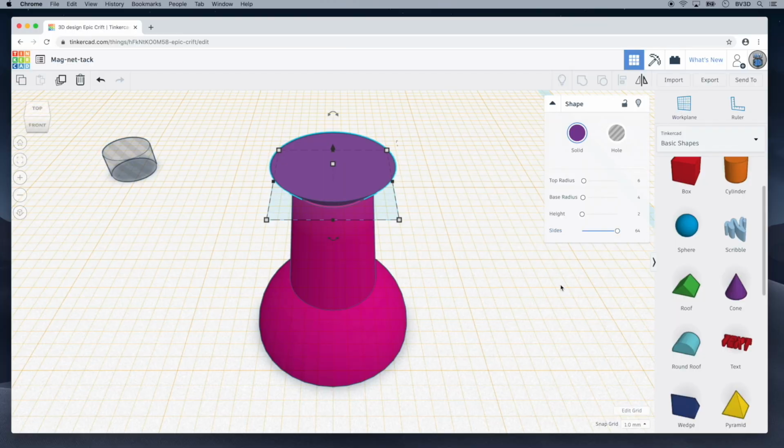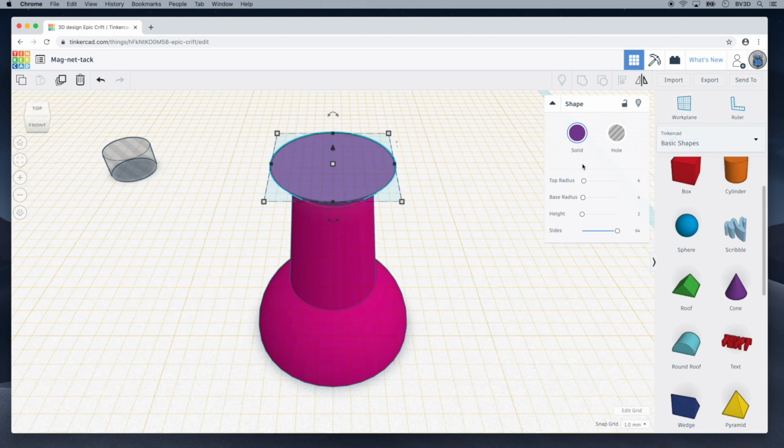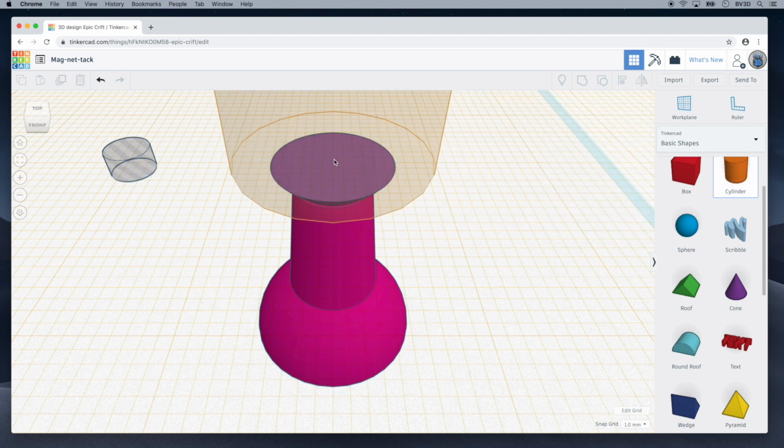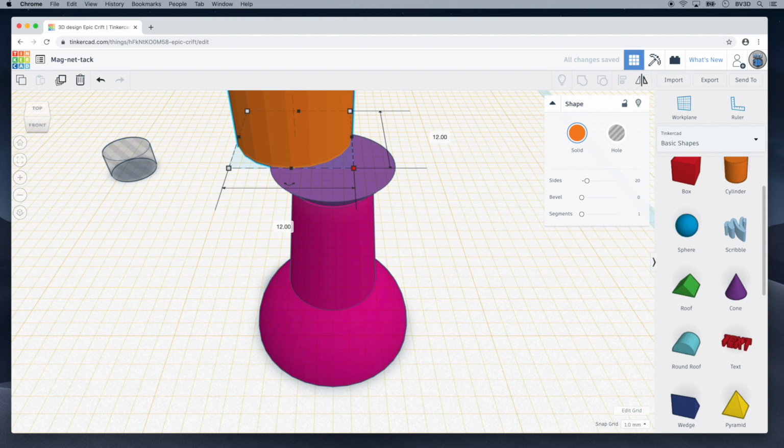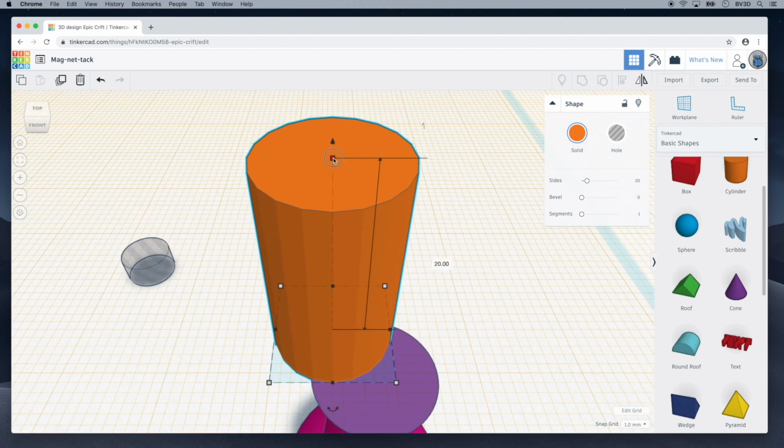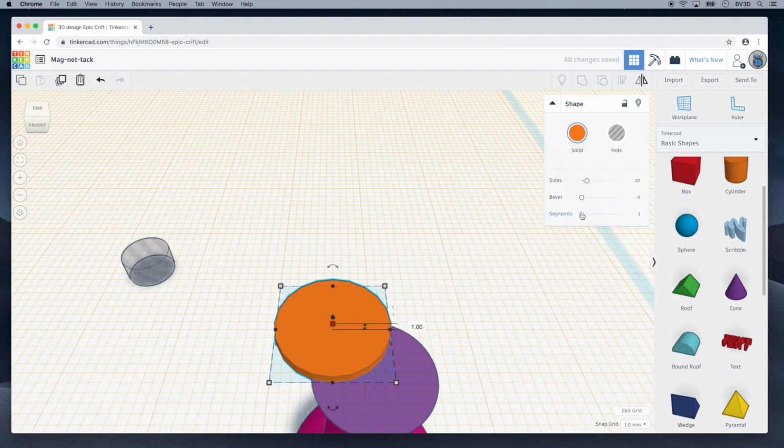Let's use that work plane trick again and put a work plane on top of the part that we just made. And now we'll drag out a cylinder. Since the top radius of the cone that we just made is 6 millimeters, that means that its diameter is 12 millimeters. So let's set this cylinder to match. Click one of the square handles at the base and set it to 12 millimeters by 12 millimeters. We'll set its height to 1 millimeter and we'll set its number of sides to 64.